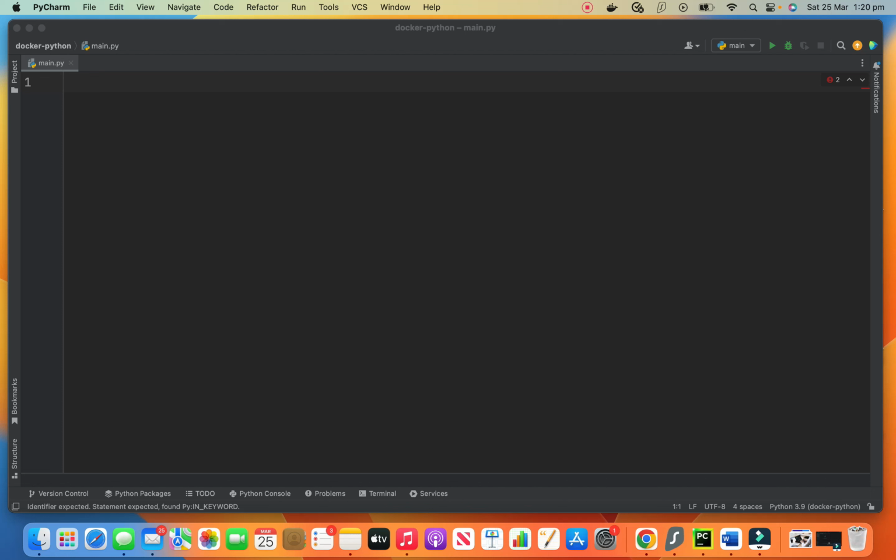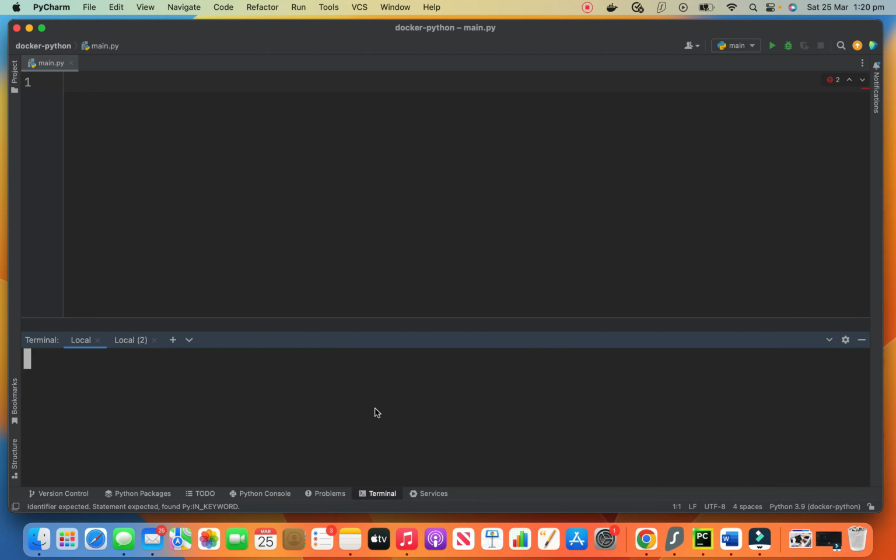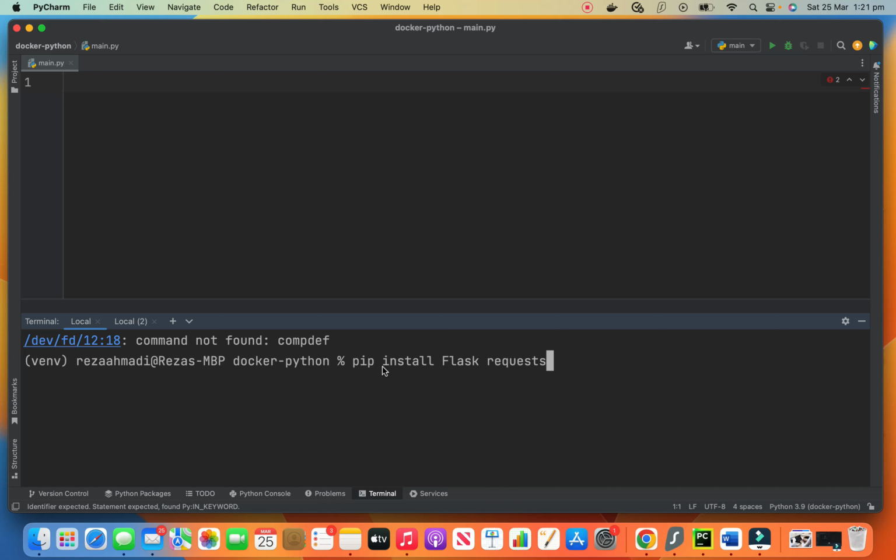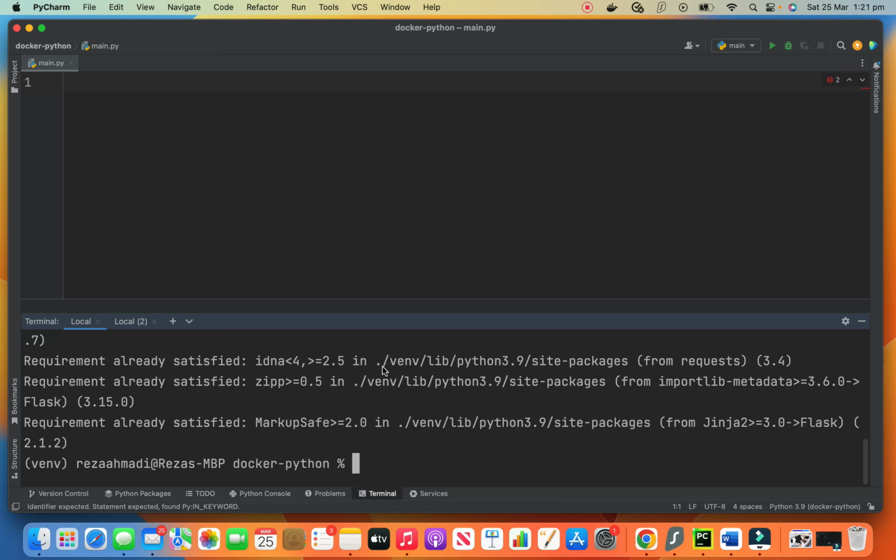Today I want to show you how to send a file to a Flask API and how to receive it. For this we need to first install Flask and requests. So let's go to the code. We need to come to the console and say pip install Flask and requests.